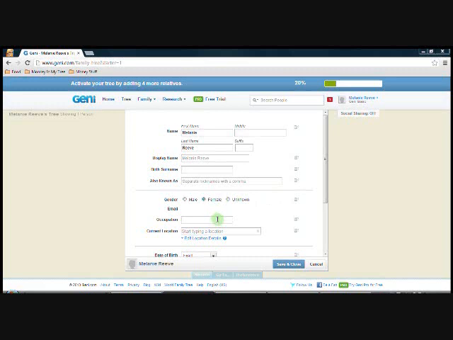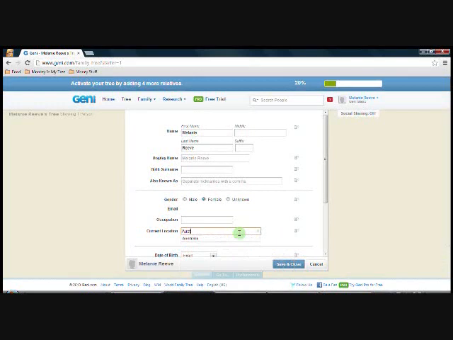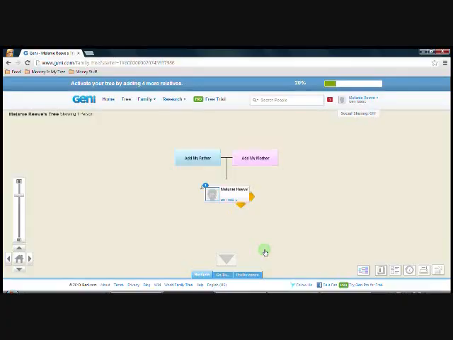This is where I put in my occupation, and my current location, which is in Austin, Texas. I don't mind telling you guys that much. And then there are more options the more you scroll down. When you're done, you'll click Save and Close, and it'll bring you back here. Now it doesn't necessarily show everything here, but it'll bring you back here.